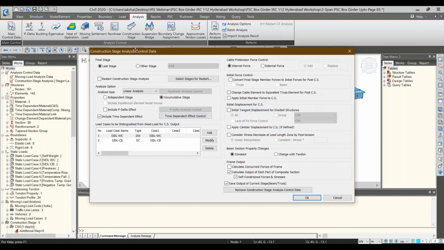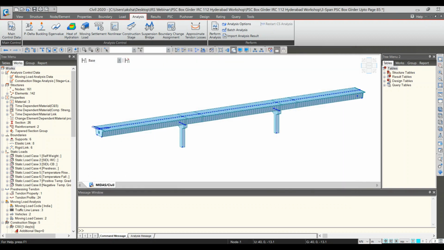Similarly the construction stage analysis control can also be given, wherein you can also check your beam section property. Either you need to consider it as constant or you need to consider it with the change with tendon profile. If you wish to additionally categorize the different load cases apart from the dead load, then you can use these dead load cases to be distinguished from dead load for the CS output function, right? So you can directly specify the different load cases. Whatever cases you are going to categorize, those results would be obtained separately in the construction stages itself, right? So I'll just click on OK.